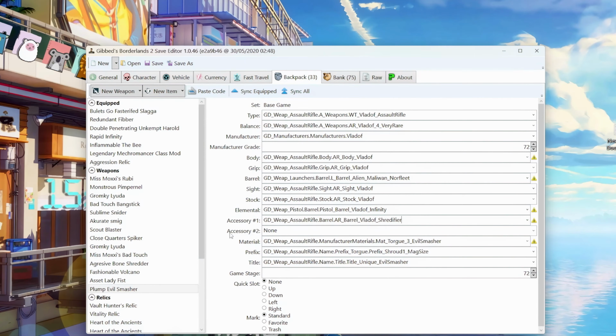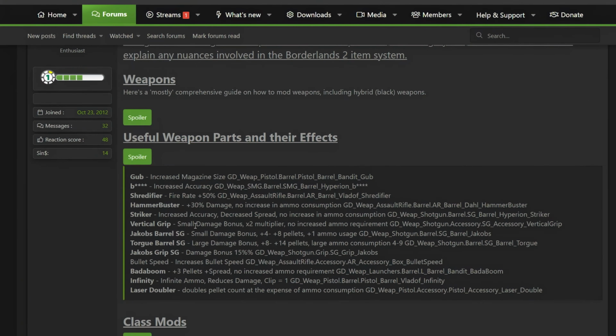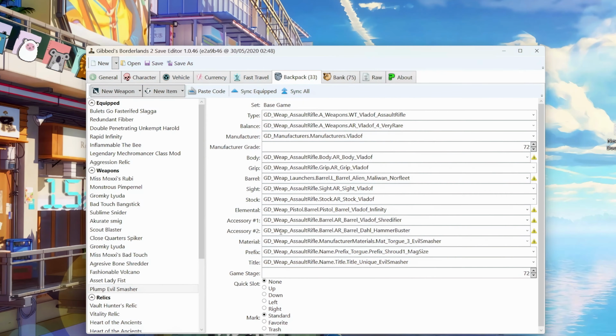Now, anything in accessory 2 is going to make it a black rarity weapon. So if you don't want black rarity, don't add anything into this section. And again, we're going to put the Hammer Buster this time. So we're going to have plus 30% damage with no increase in ammo consumption. Just copy the part afterwards and paste it in.